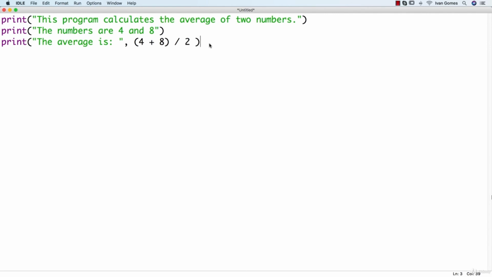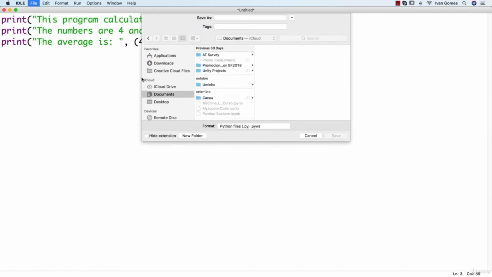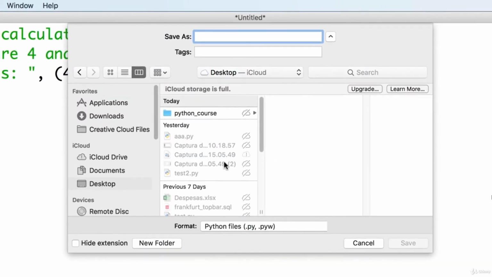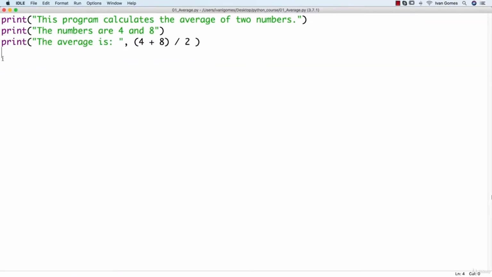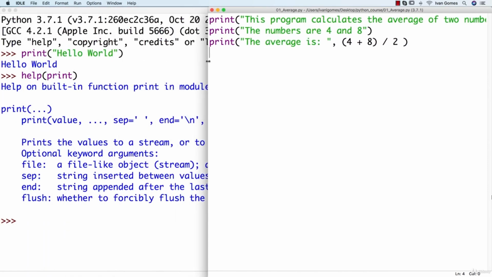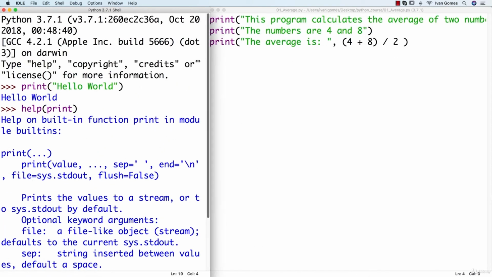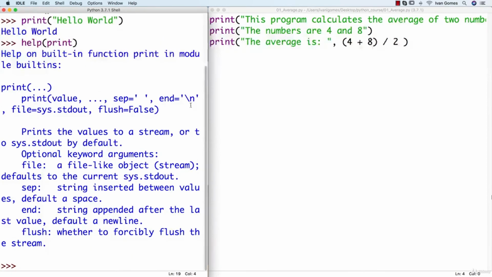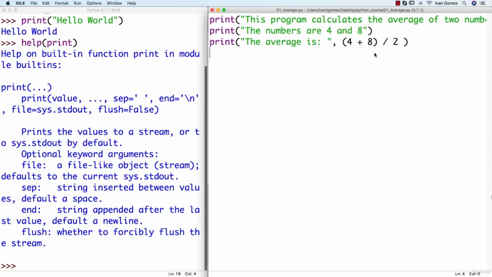Let's save this program and see if this is working. I'll put it in that folder we just created. I'm gonna name it 01, so we have an order of the programs we'll create. And I'm gonna name it average. Let me put the window a bit smaller before we run it. And now let's just press F5.